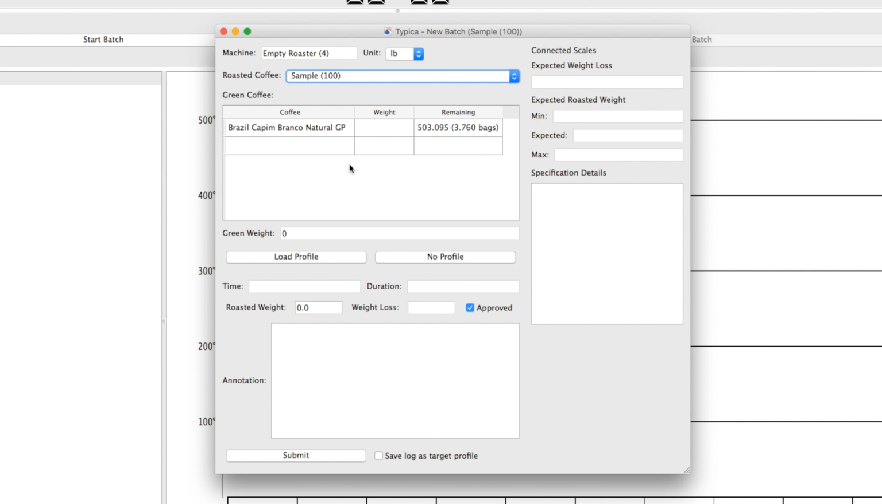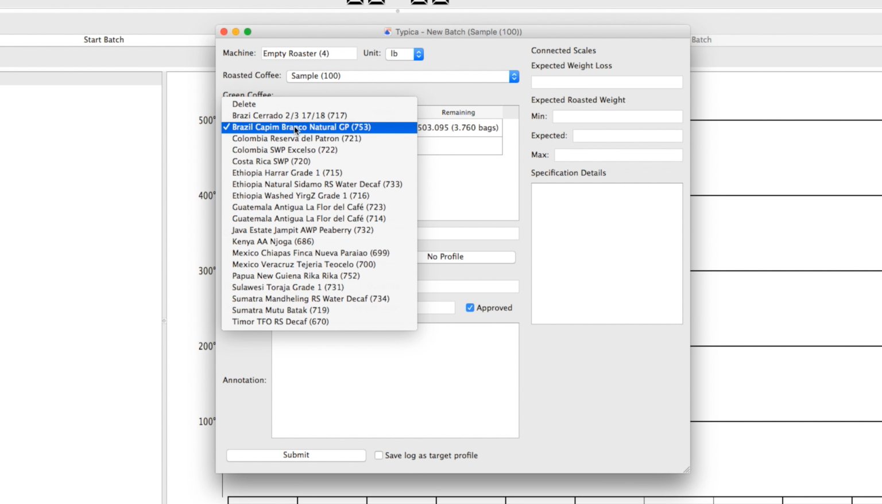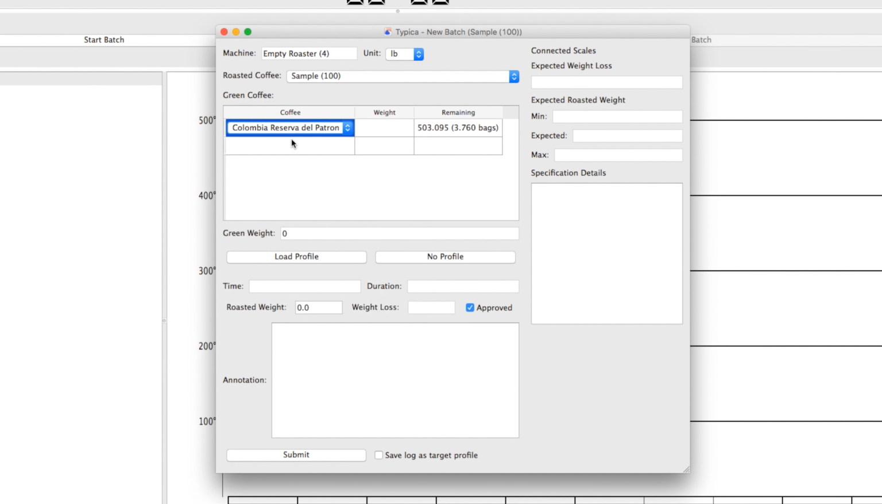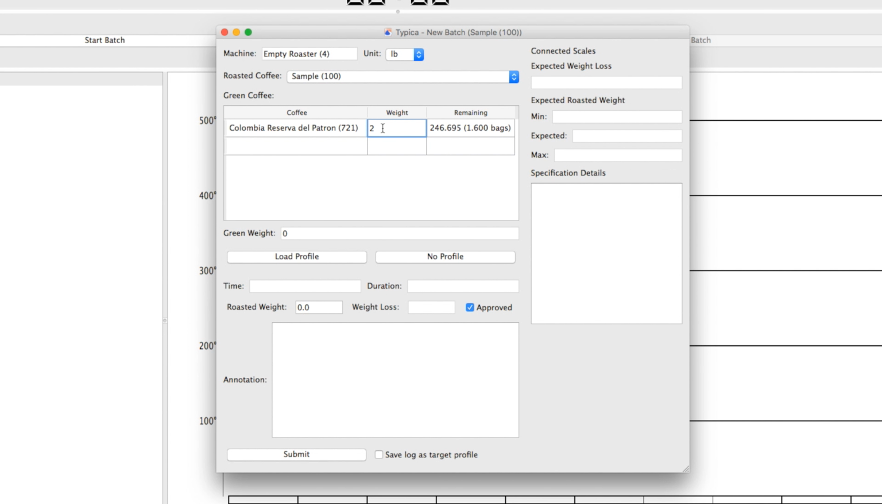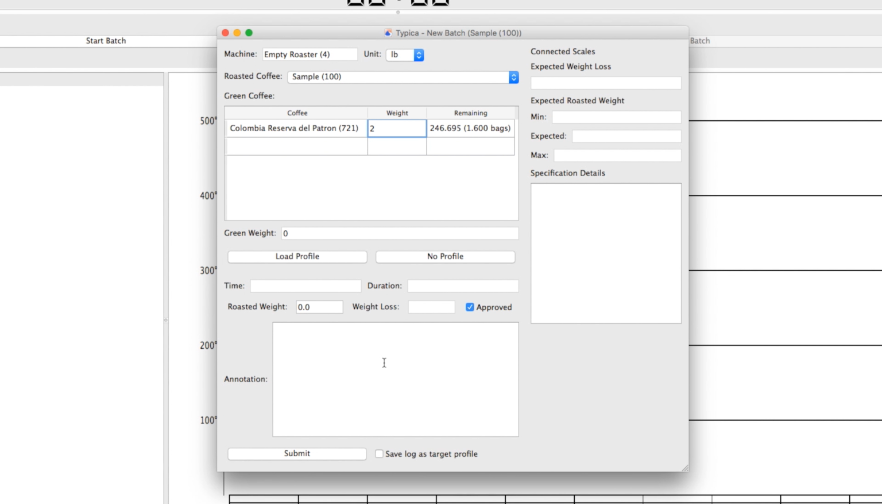I can select my green coffee, put in the weight of the test batch. I'll roast that, pull a lot of cups, marking when each was pulled. For a batch like this, the roasted weight is meaningless, so I'll leave that as 0, and I'll uncheck the approved box since this isn't something that I'm going to sell.